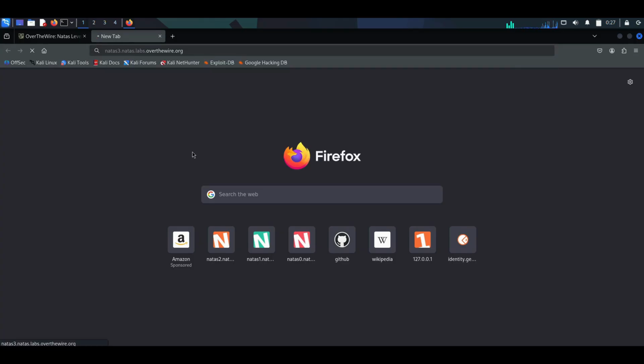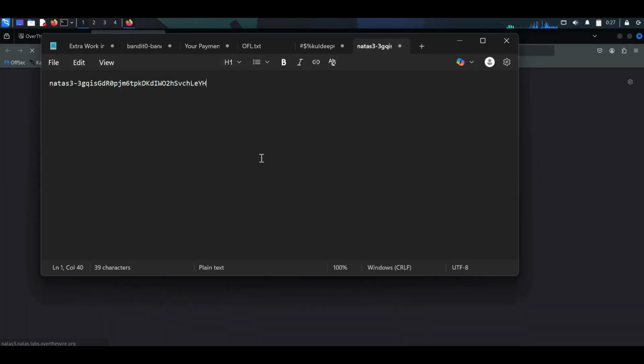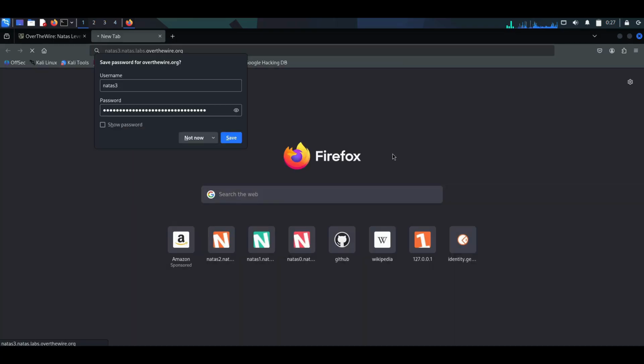Okay, so the username was natas3 and the password was, I just copied the password for emergency. Okay, this is the password for natas3.